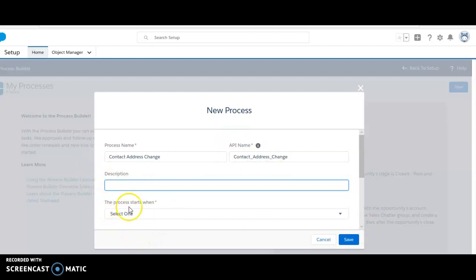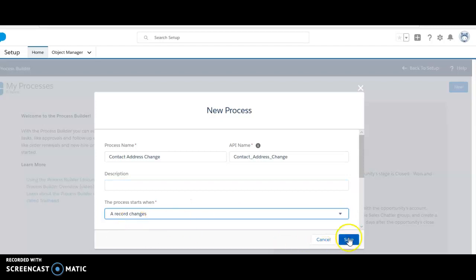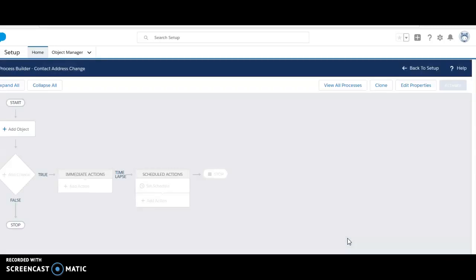However, underneath the process starts when, we're going to select the process starts when a record changes. And click Save. Now this takes us to our screen. Remember when we talked on Monday, we talked about this being pretty much our workspace. So we're going to go here at the beginning of it, underneath the Add Object tab. And if you just try to connect anywhere, you won't see it highlighted, but you'll see the Add Object tab highlights, and you'll actually see another drop-down box a little bit above it.